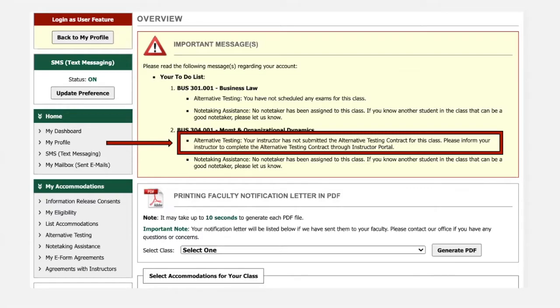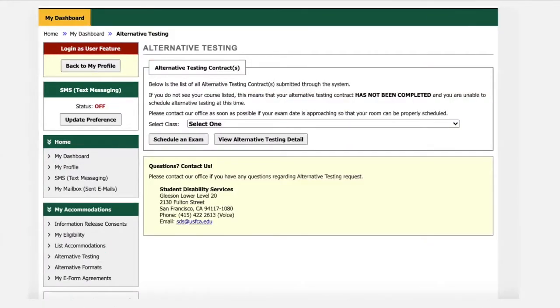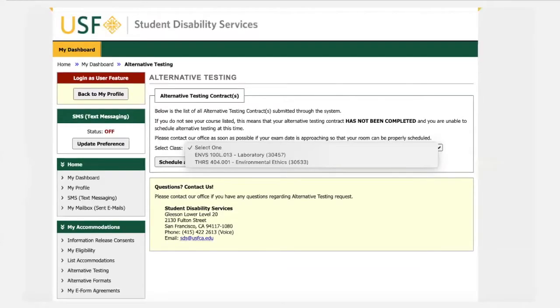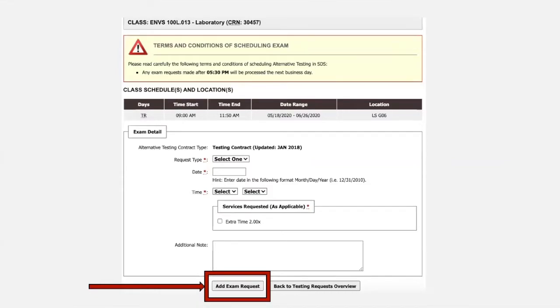But let's go back to the screen that states your next step is to sign up for an exam. Head over to where it says alternative testing and click this link. This will bring you to a screen that has a drop-down menu of your courses. If your class doesn't appear in the drop-down menu, go back to the main screen and double check your to-do list. Chances are your instructor has not submitted the alternative testing contract. Select the class for which you want to sign up for an exam, and then click Schedule an Exam.